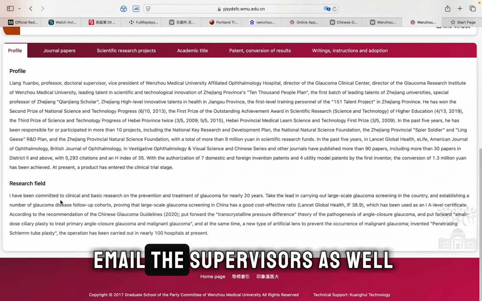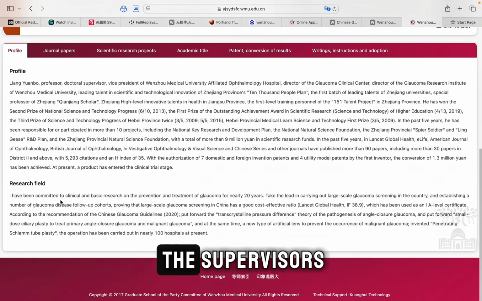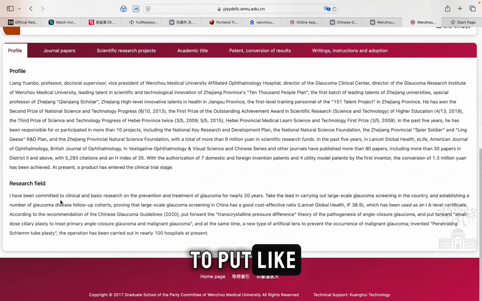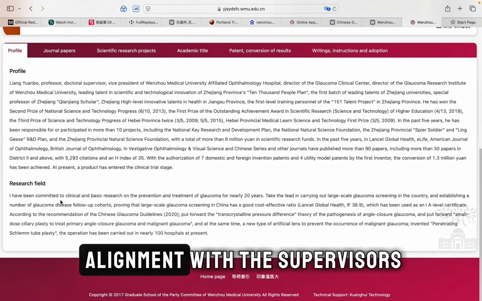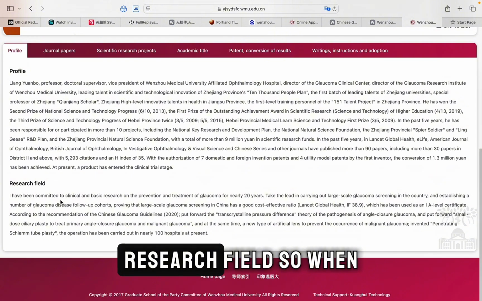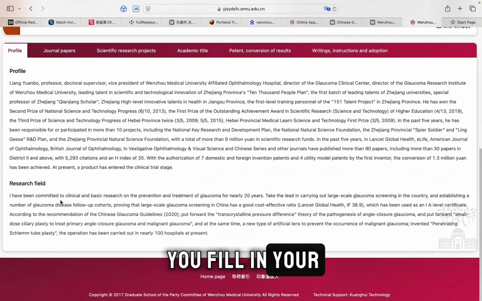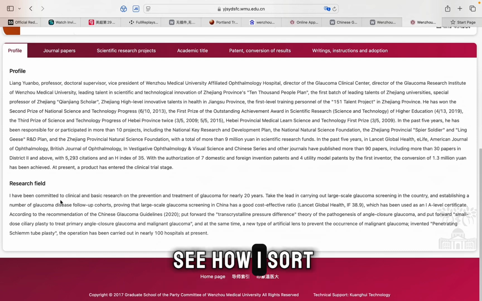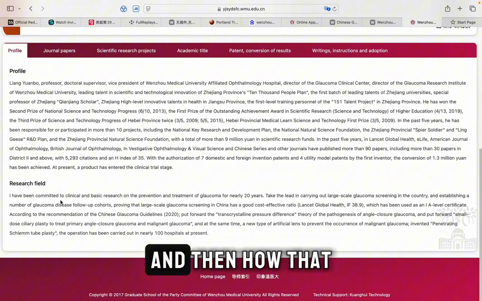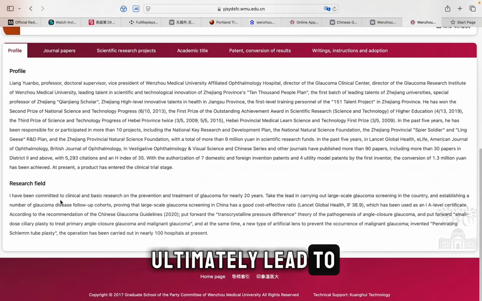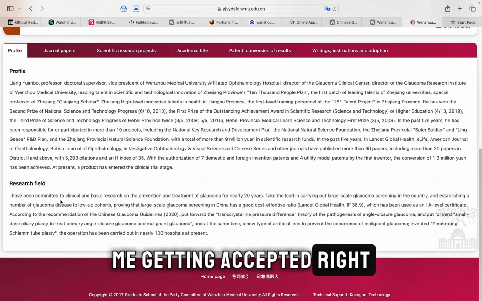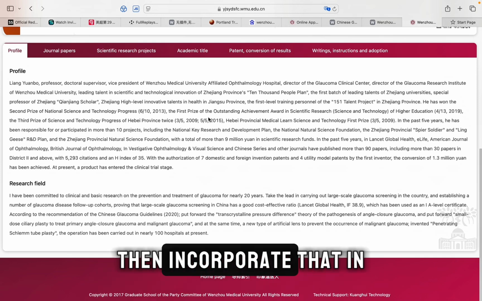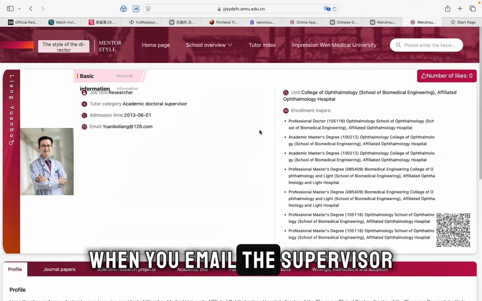Remember, you have to email the supervisors as well. When you email the supervisors, you have an email template you use, and you want to put your aspirations in alignment with the supervisor's research field. When you fill in your email template, I'll share mine as well so that you see how I wrote my email and how that ultimately led to me getting accepted. So that's important. You read the research field, you read his profile, and then you incorporate that in your email when you email the supervisor.